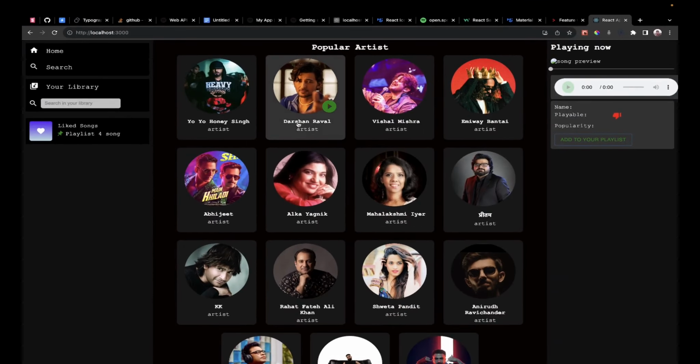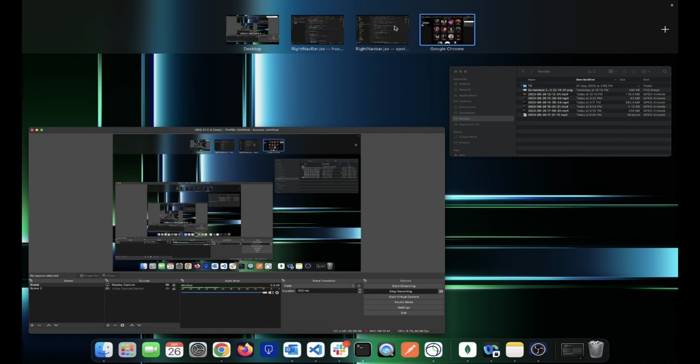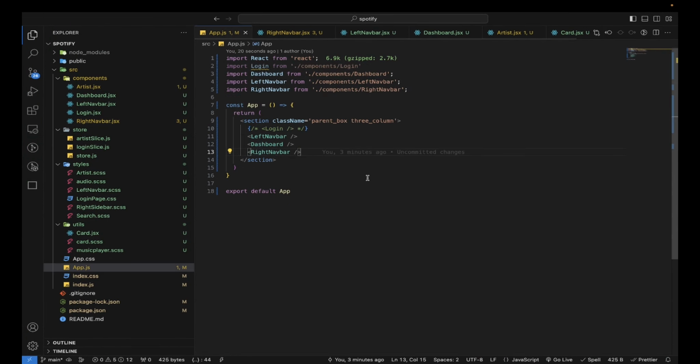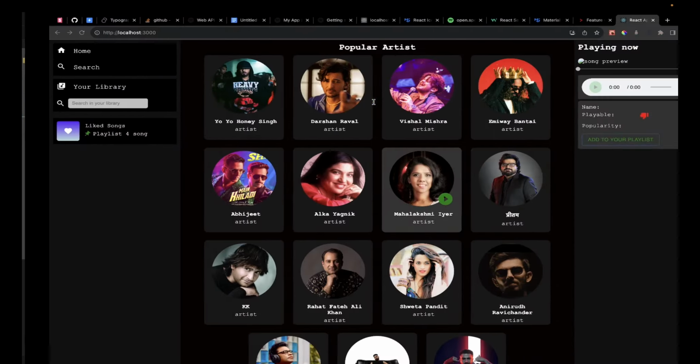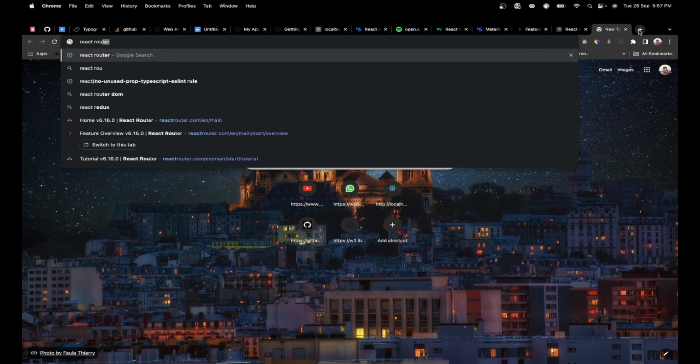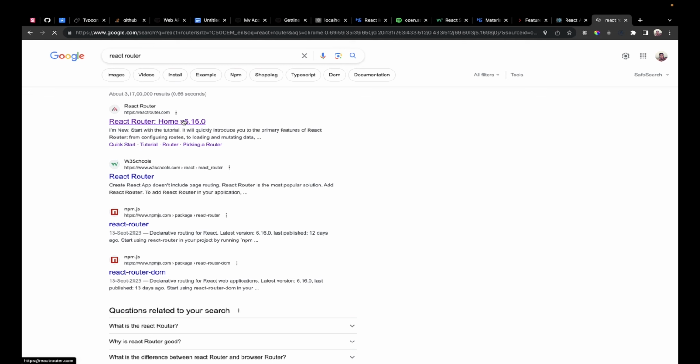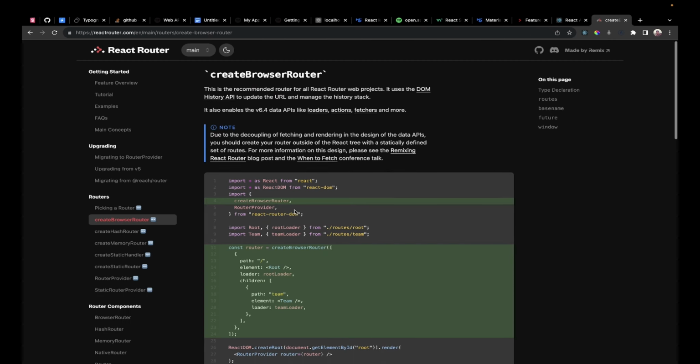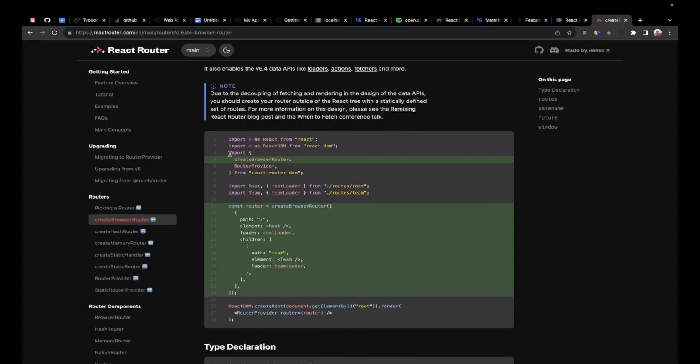We are going to implement our React router, so that whenever the user clicks on any of the artists, it will go to the artist detail page. So let us implement our React router. Here we just need to search on Google, React router. Inside the React router we have this createBrowserRouter, right? So just copy this line of code.